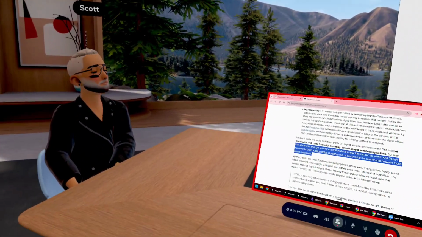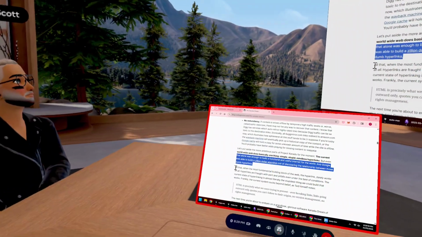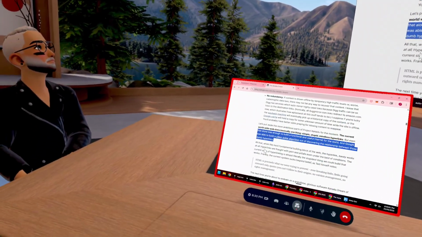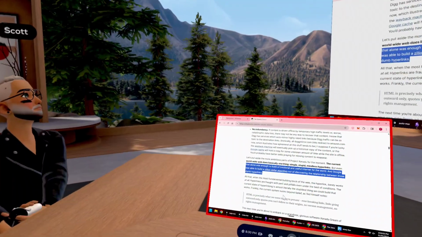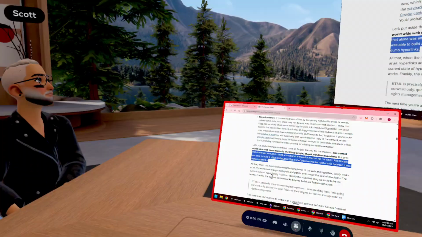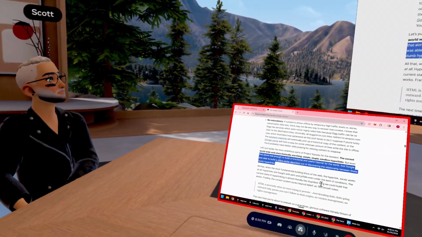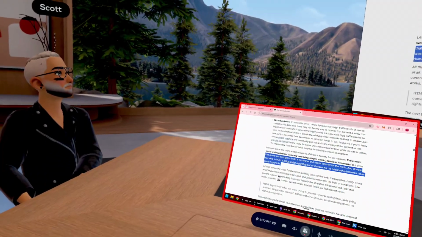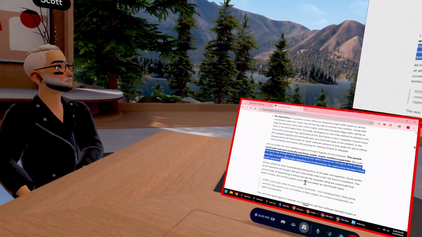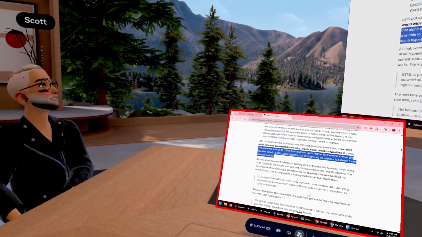And it says all that when the most fundamental building block of the web, the hyperlink, barely works at all. Hyperlinks are fraught with peril and pitfalls even under the best of conditions. True. The current state of hyperlinking is almost literally the stupidest thing we could build that works, and frankly, the current system sucks beyond belief. I wouldn't disagree.